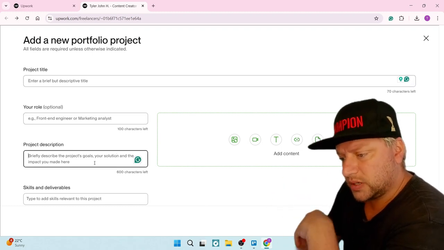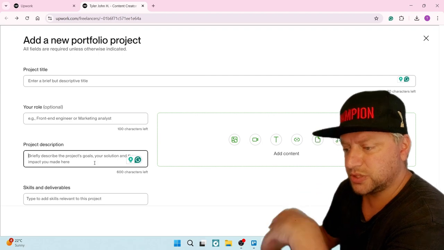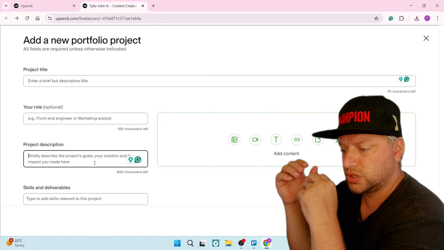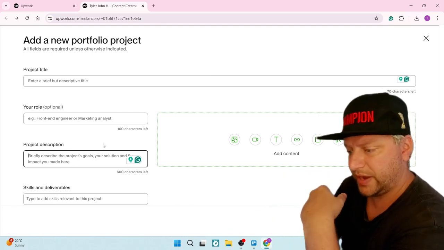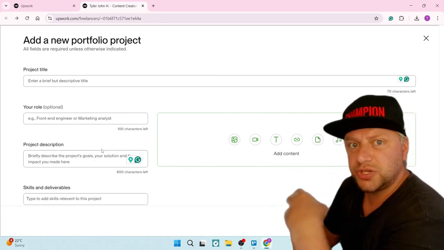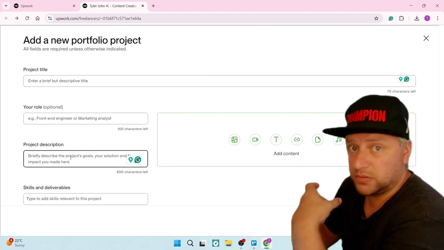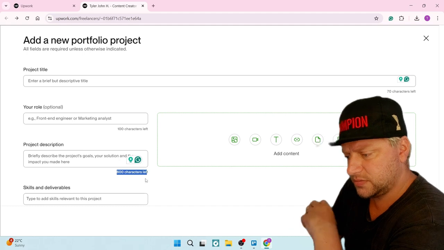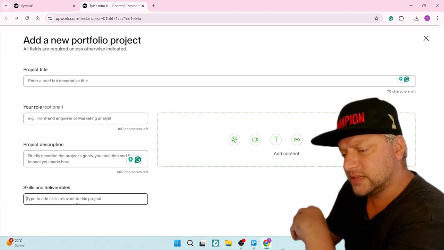Then you've got the project description. The project description is your goals, the solutions, what kind of impact you made. What did you actually do? What's the project about? So a nice brief description over there, 600 characters, and then skills and deliverables.